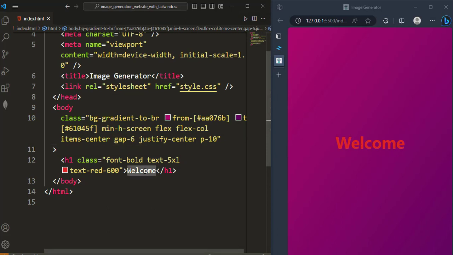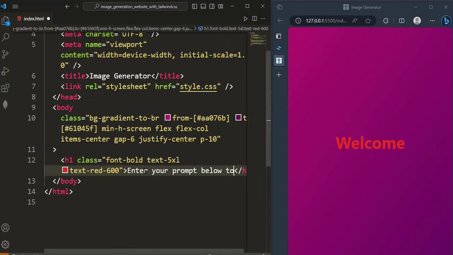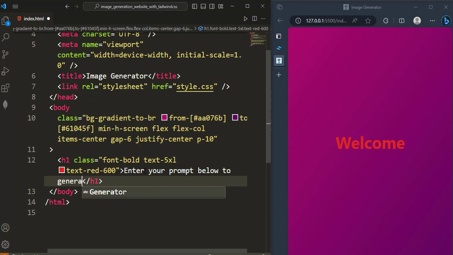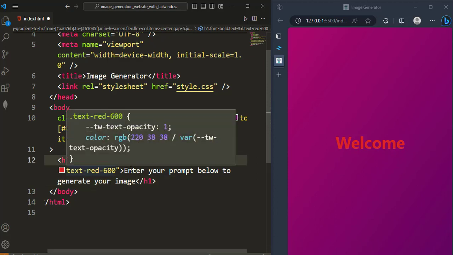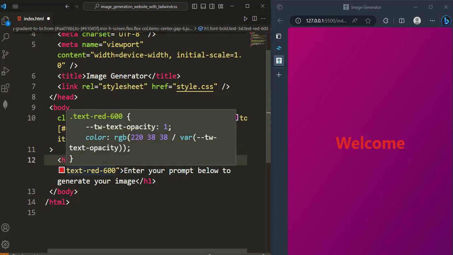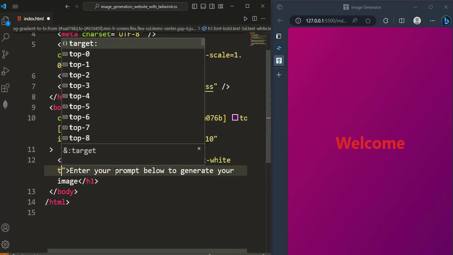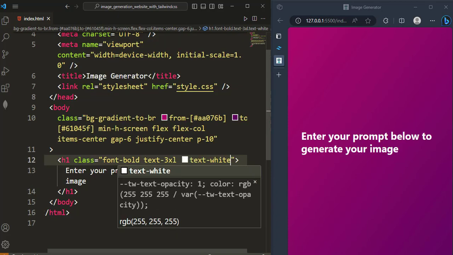This welcome, let's change it to enter your prompt below to generate your image. But the font will not be 5XL, that is quite large. So 3XL should do. And it should be font bold, we can maintain that one. But the text will not be text red 600, it should be text white. And then text center, you can ignore the center for now, but if you save it now, it's that enter your prompt below to generate your image.